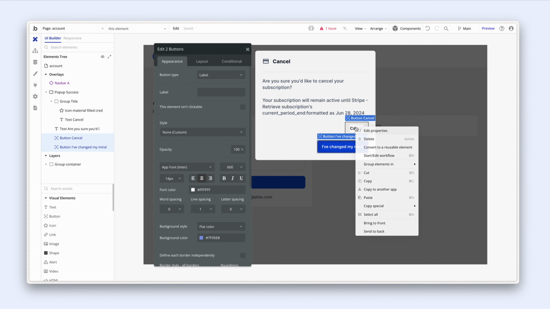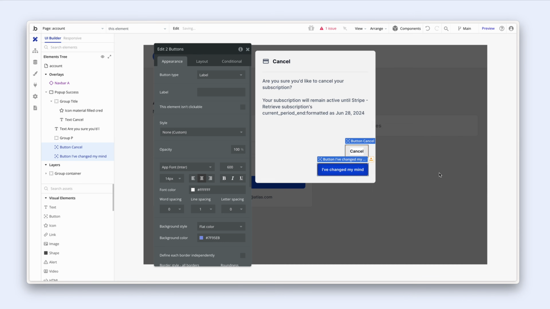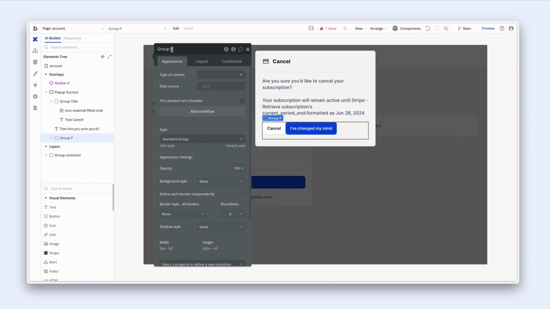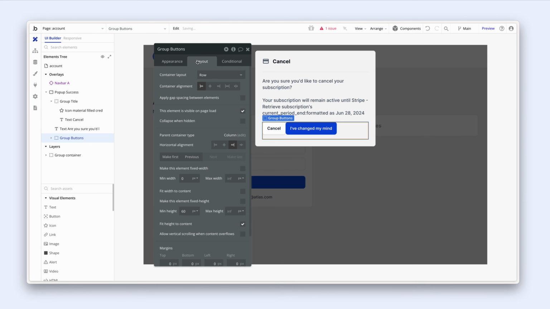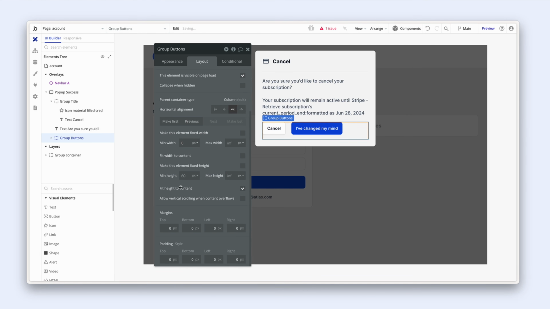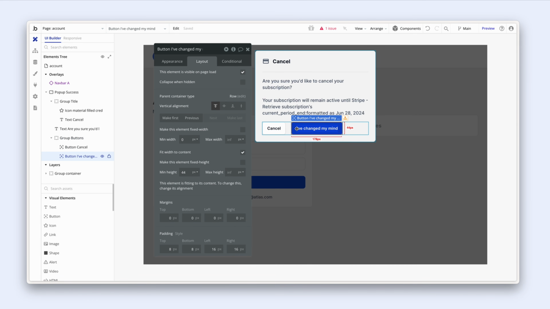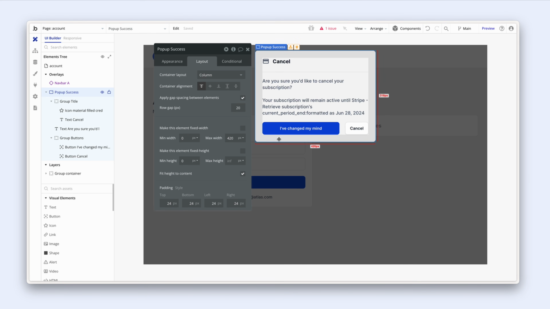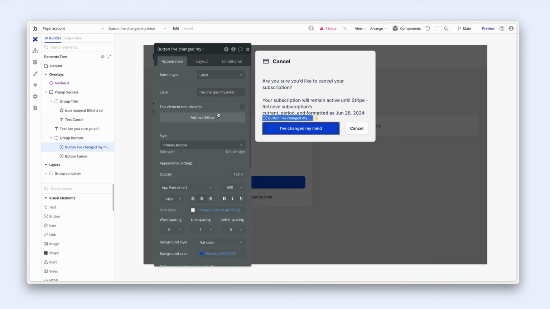Okay, guys, so these need to be in a row container. Change it to buttons on the layout tab. Let's add 20 pixels between them. Remove the min height. And on this button here, I've changed my mind. Let's make this bigger. Hopefully they click that rather. And maybe make it first. All right, so if they click this button, all we do is hide the pop-up.